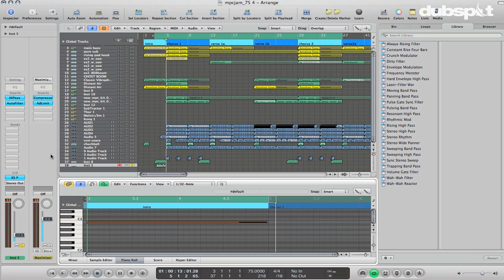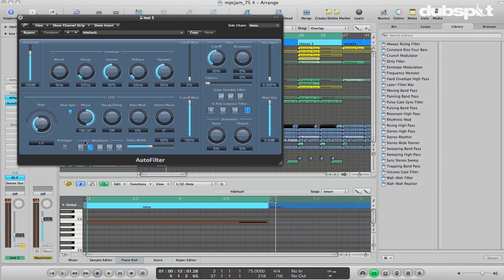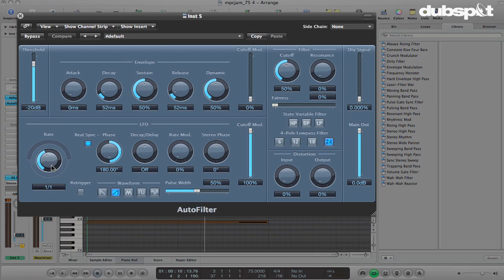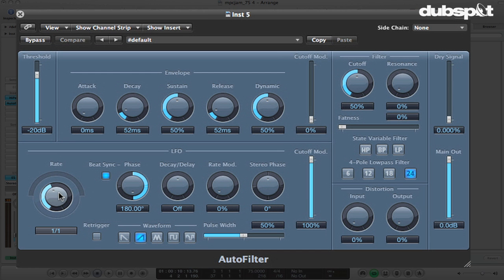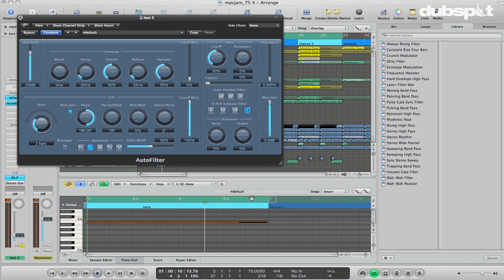Now, going back to the auto filter, if we listen to this, see it sweeps up and then cuts back down, so it's happening too quickly. So I'm going to go over here to the rate, and if I drag this downwards, I can set it to a 2-bar rate. So now this shape is going to be made over the course of 2 bars, which happens to be the length that I want. So let's give that a try.